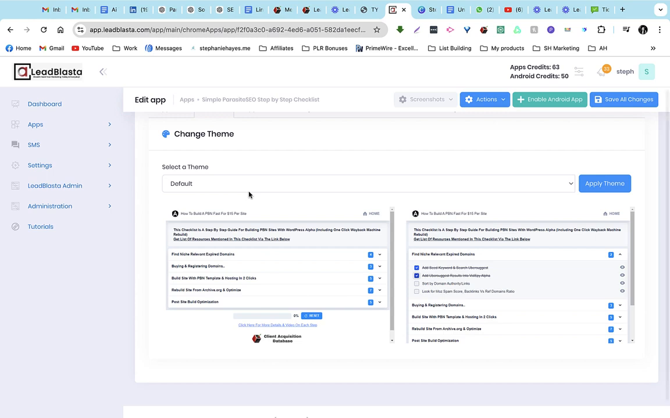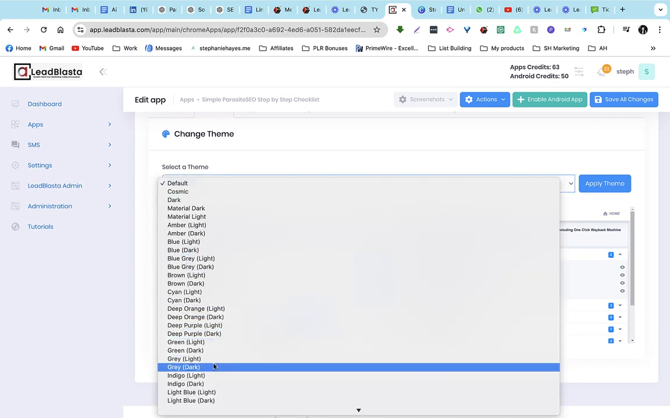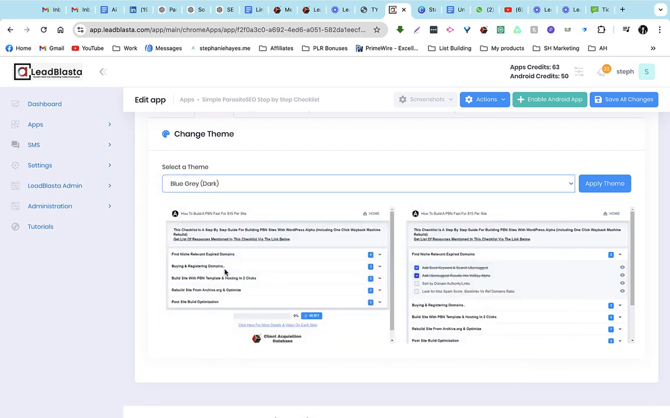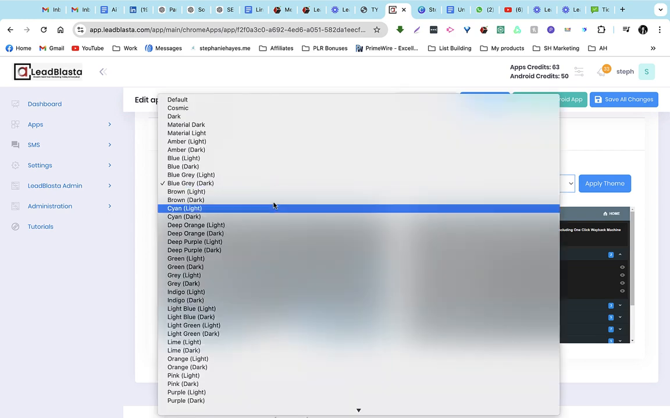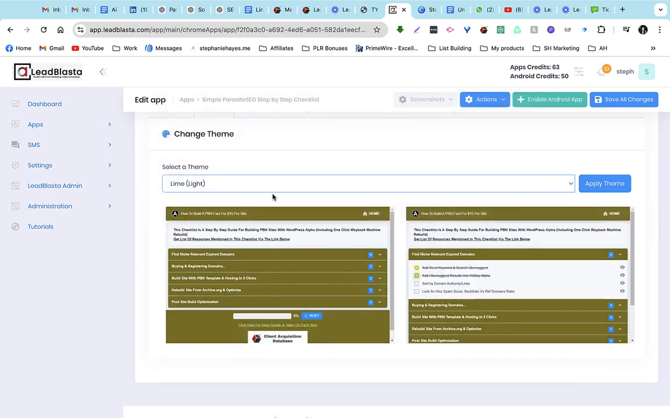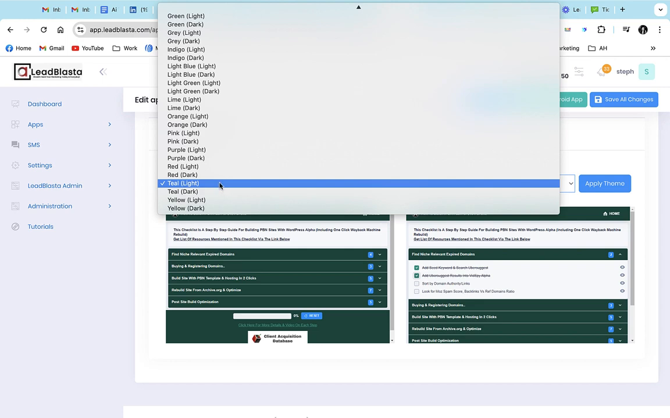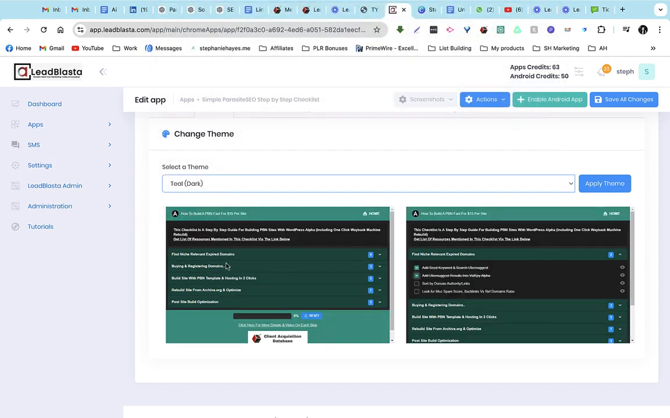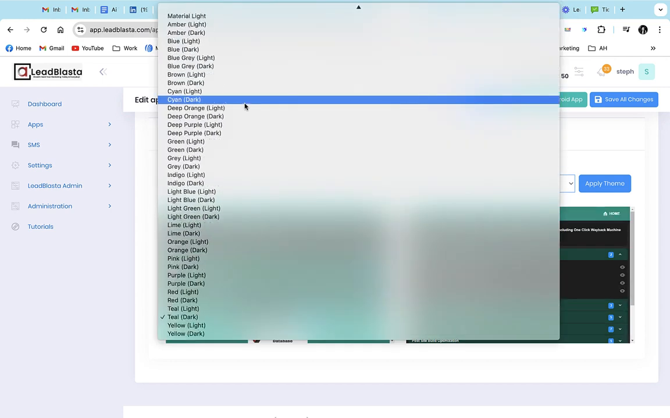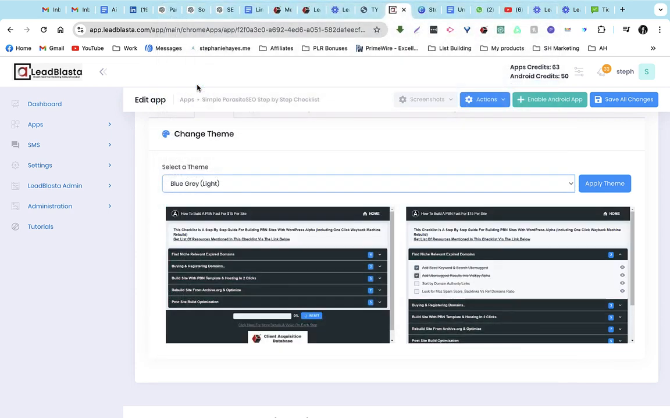So this is the default theme, and we have many options here for different colors. So for example, blue-gray, lime, teal, and the light is a reference to the text box. So here is a light text box, and if you prefer a darker text box, you can choose a darker one. My personal favorite is the blue-gray and light text box. So I'm just going to choose that and click on Apply Theme.